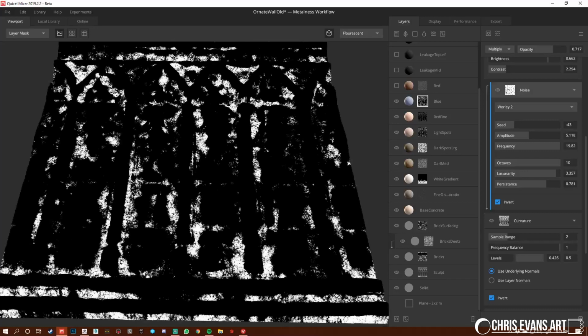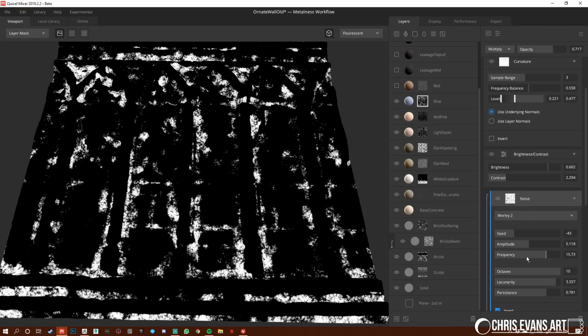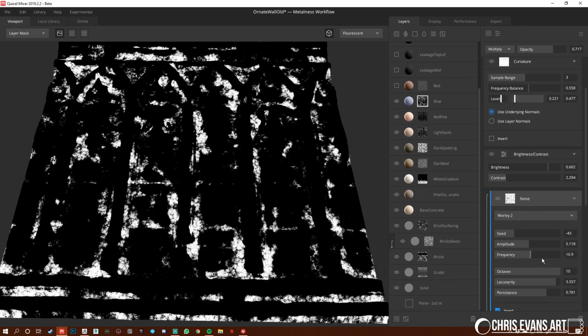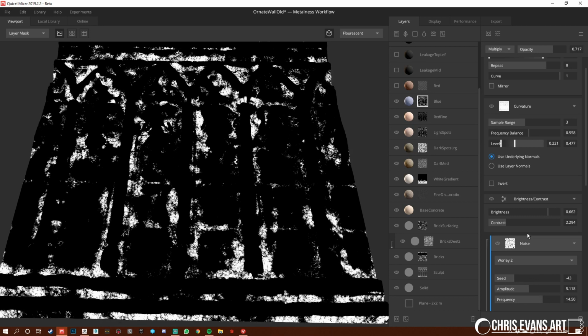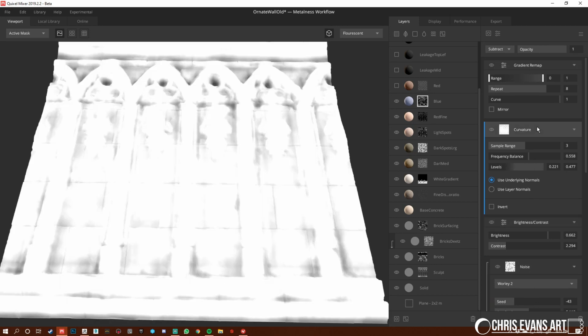Right? So we're getting pockets, we're getting great noise. And this guy, if I set this frequency up, you can start seeing it becomes larger, which we don't want. I want a real fine noise, which is really cool. Adjusting its brightness and contrast, another curvature, and this curvature is set to a subtract.